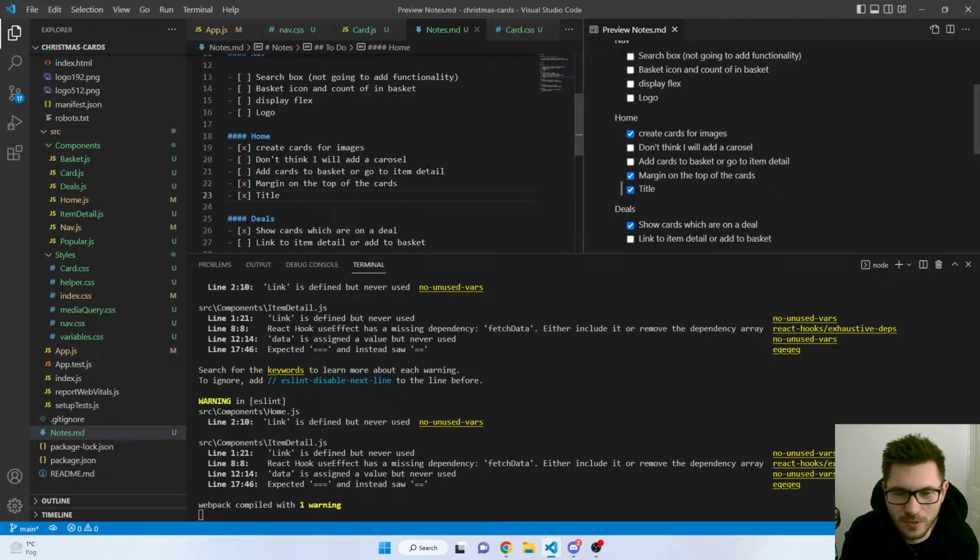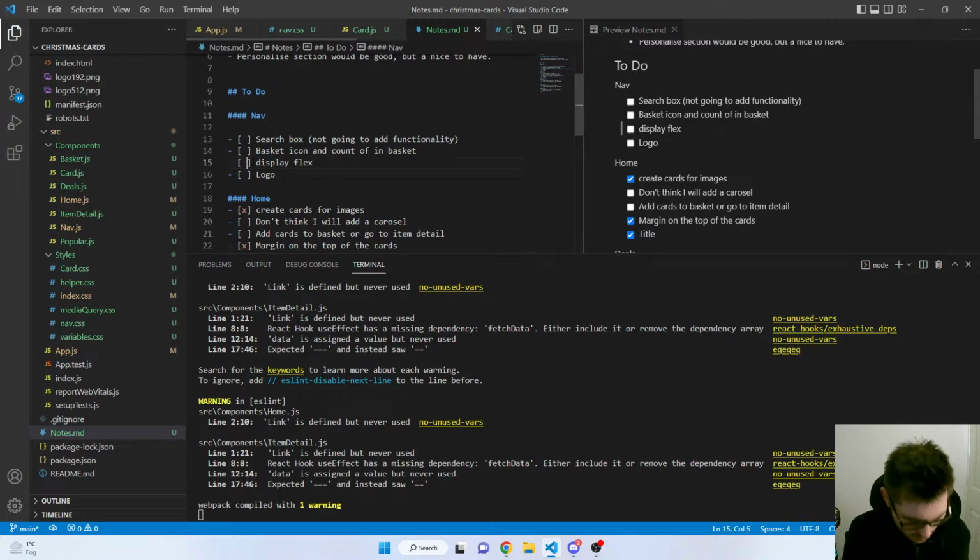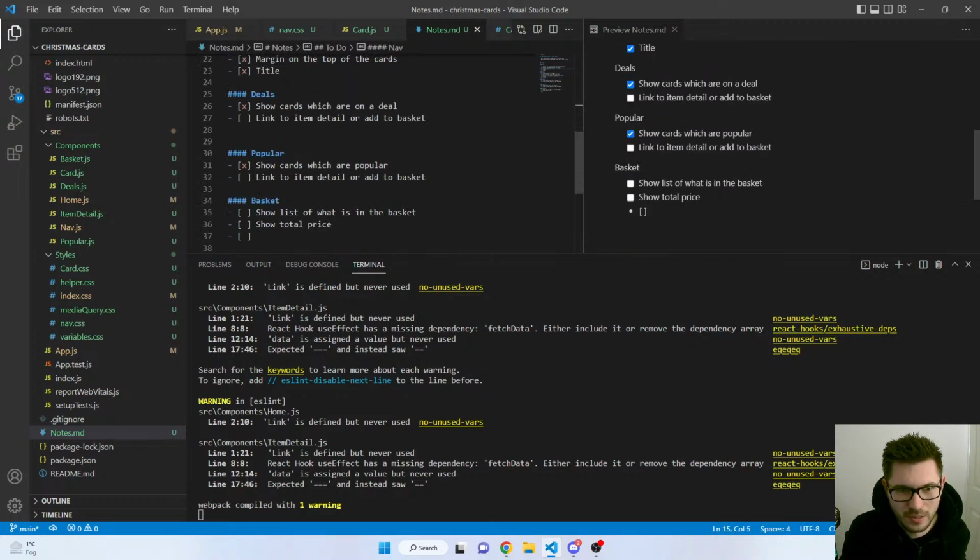So I still need to do the function where you add it to local storage. That's totally fine. Display flex is done. Search box, that needs doing. And linking to the detail page is totally fine. I haven't done anything with the basket.